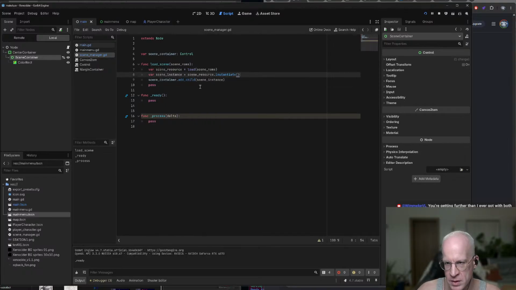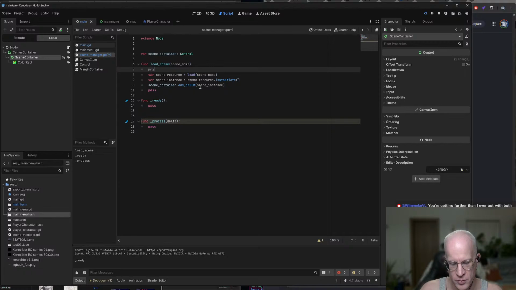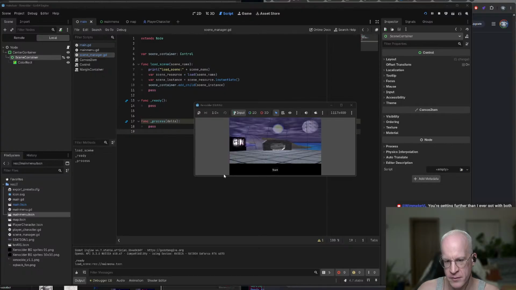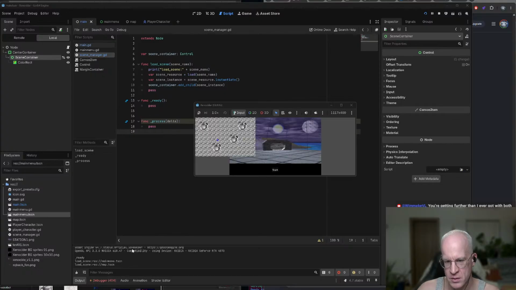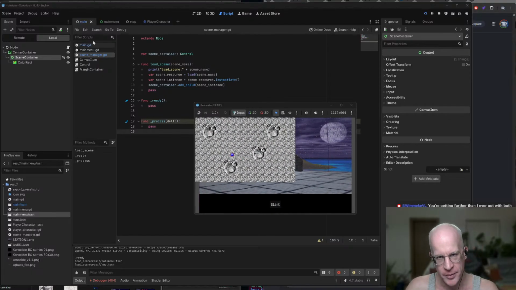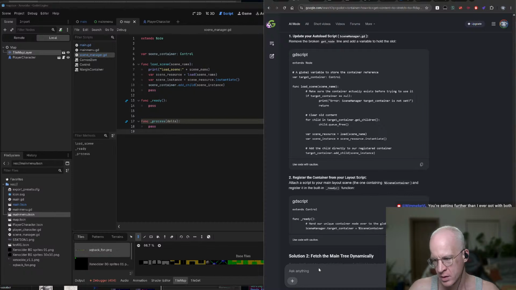And then maybe inside load scene, we can do something like print load scene plus scene name. Right? So F8, F5, load scene main menu, start, load scene map. Now, this is obviously not right. So the second scene, okay, scene loading works, yay.